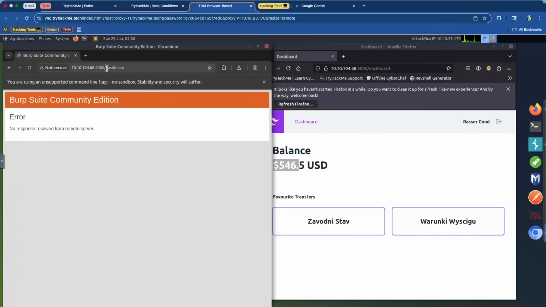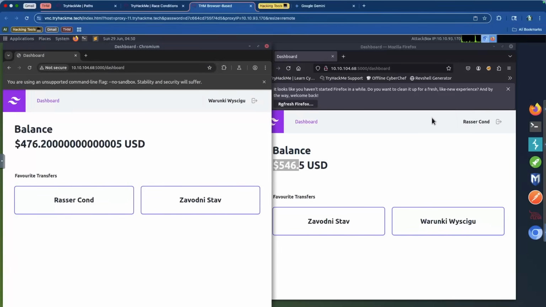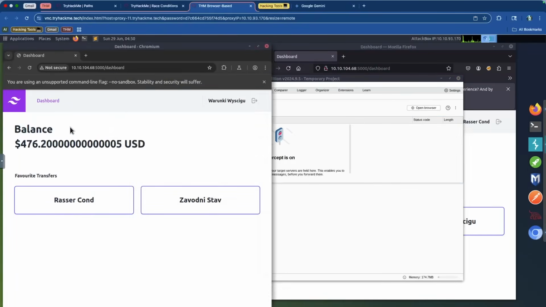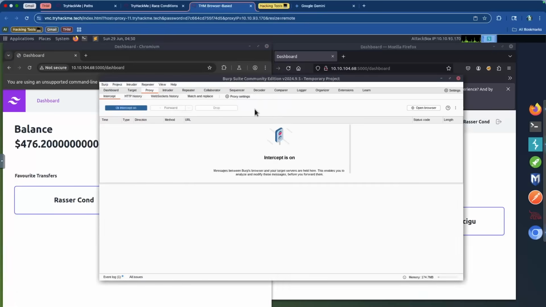So, okay, he still has $476. Burp Suite Community Edition error. Of course, there's an error. Please get back to my dashboard. Thank you so much. Let's go here. Let's turn the intercept back on. We are going to try this yet again.